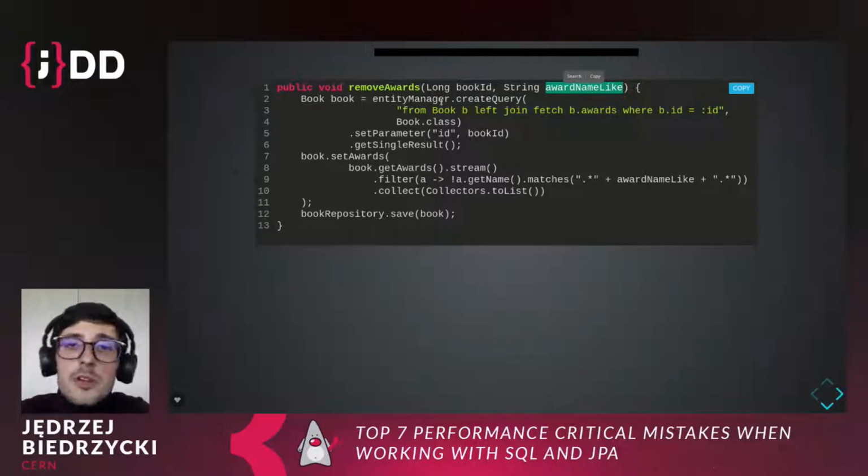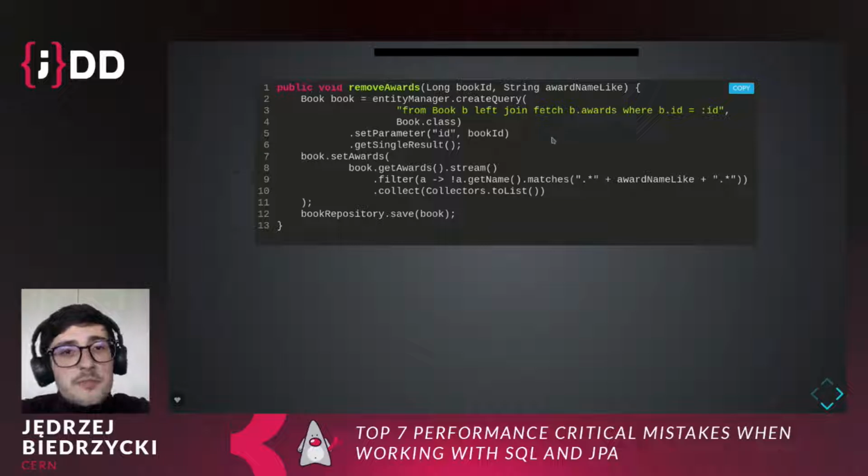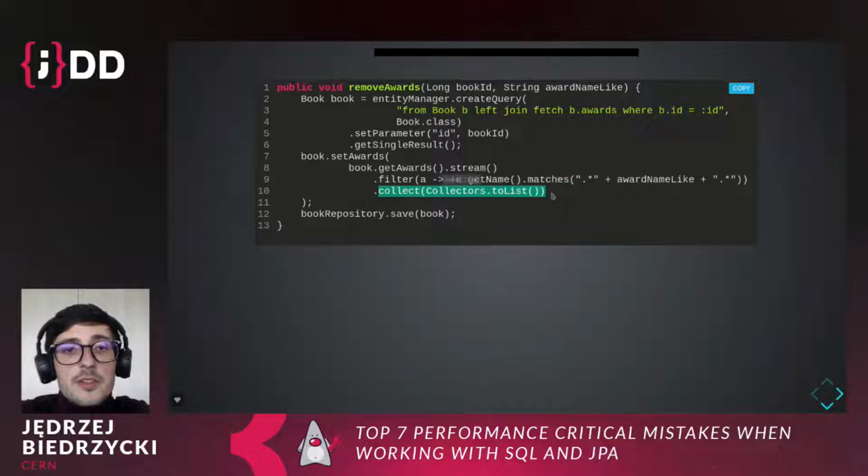We are fetching the book using a query similar to the previous problem we have discussed. And then from these books, we are filtering out the unwanted awards. Then we are packing them in the collection. And this collection we are setting on a book and saving the book in the repository.